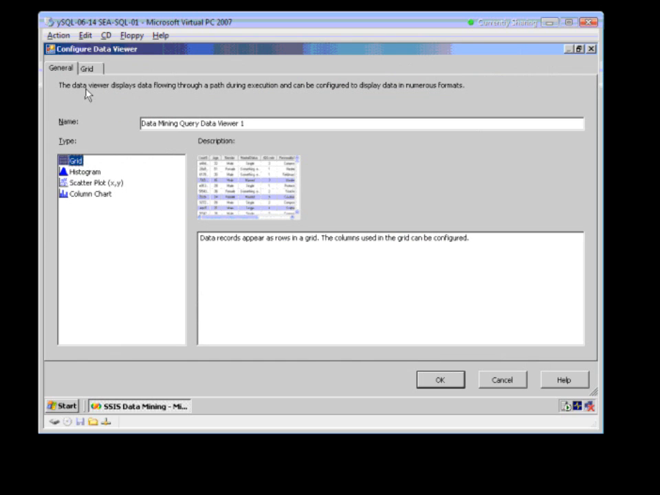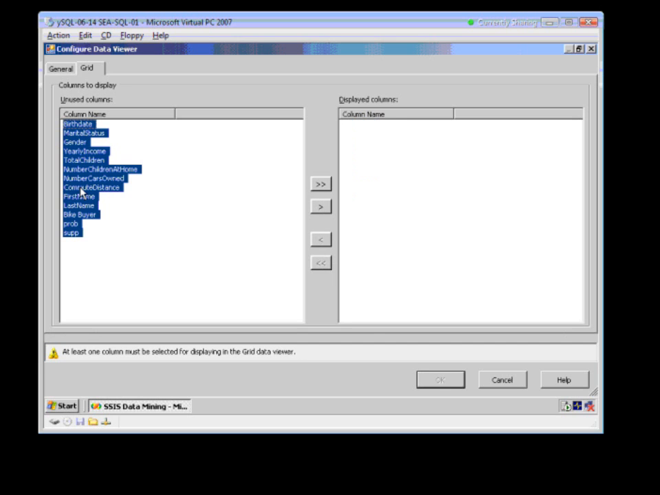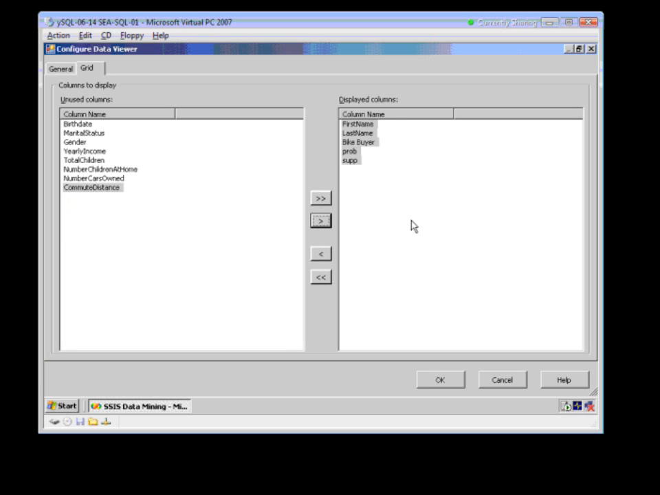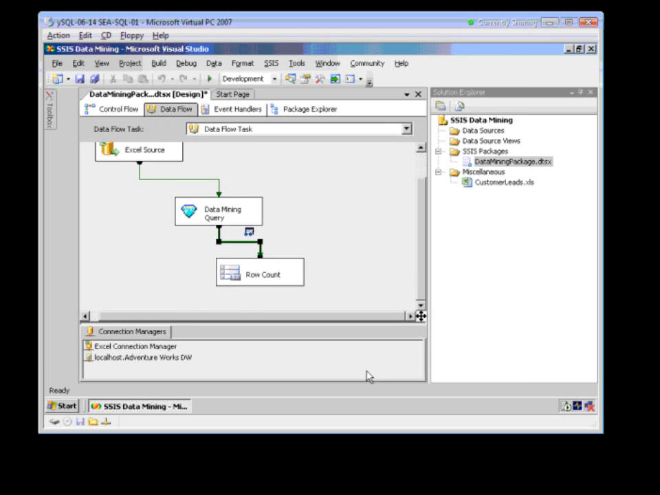Let's do grid and click on the grid tab. Now notice it's defaulting to all of those fields. I don't want all of those, so let's get rid of that. And let's add back first name through support. Put those in. So now my data viewer is only going to show me the columns first name, last name, bike buyer, probability, and support fields. So much easier to view once we run this. Now that we've got our data viewer, let's go ahead and execute this package.